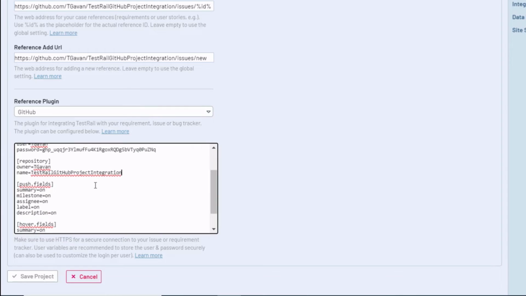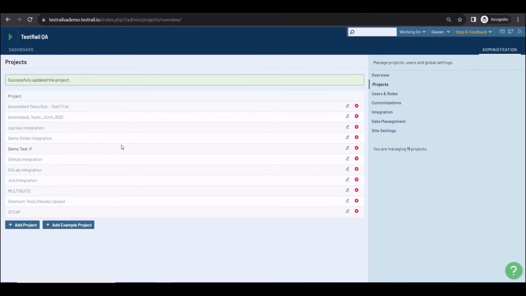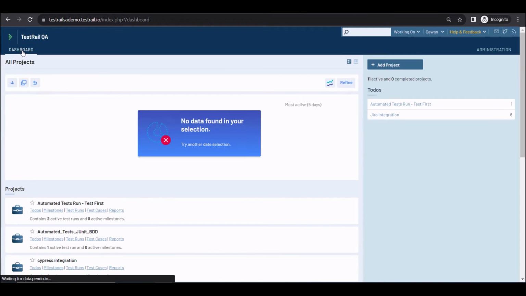You can also turn on and off the fields you want to see when adding or hovering a reference ID in TestRail. If you don't want some fields to appear, just write off and then click on Save Project. Now, let's see how the references work.